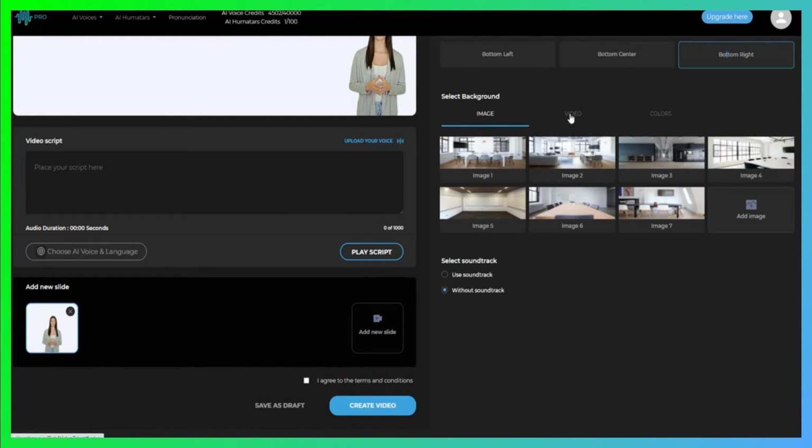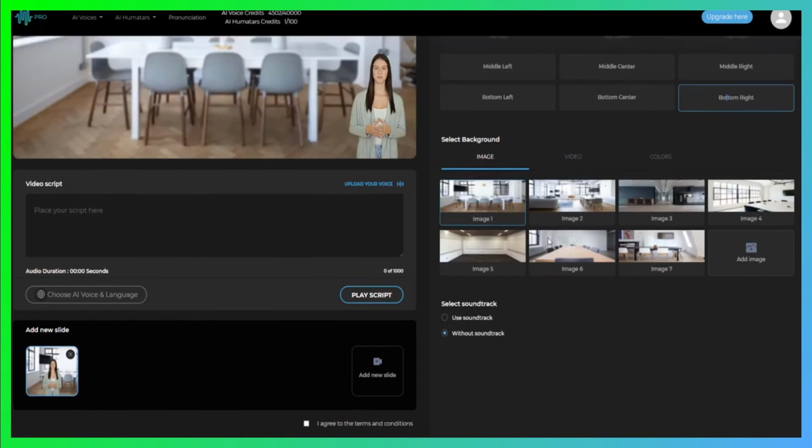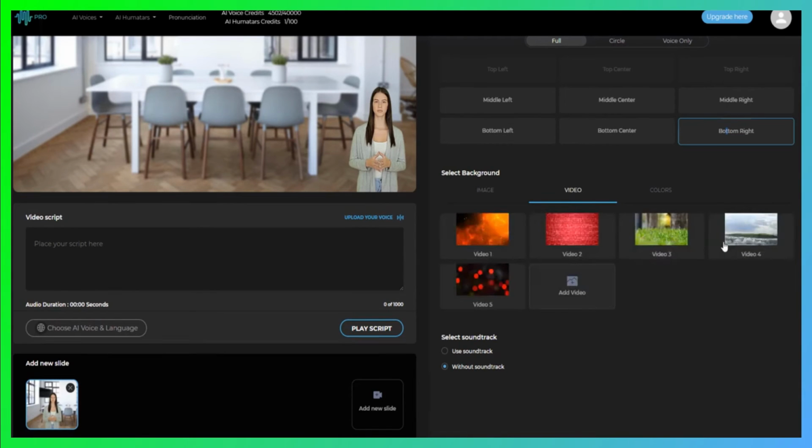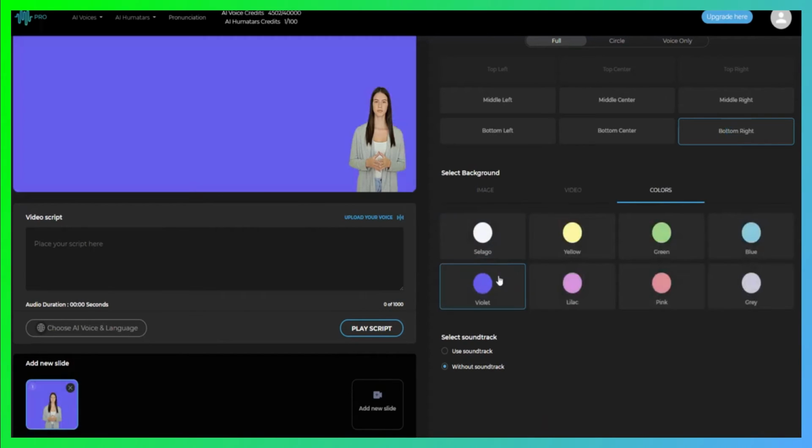So I can pick this one here, which is already here, or I can come down here, click on add image and upload my own. And the same thing with video, they have a few here by default, or you can add your own, or you can just choose a simple color to use as your background.